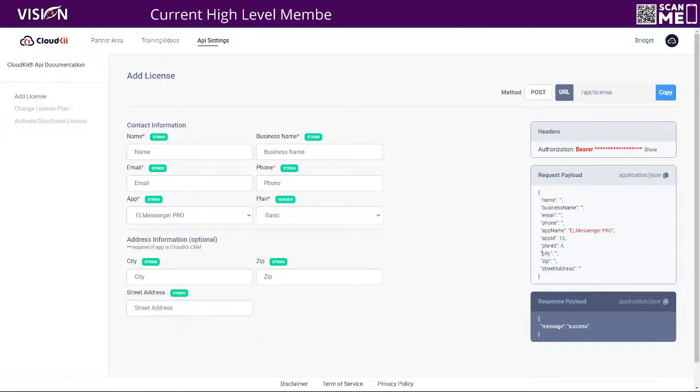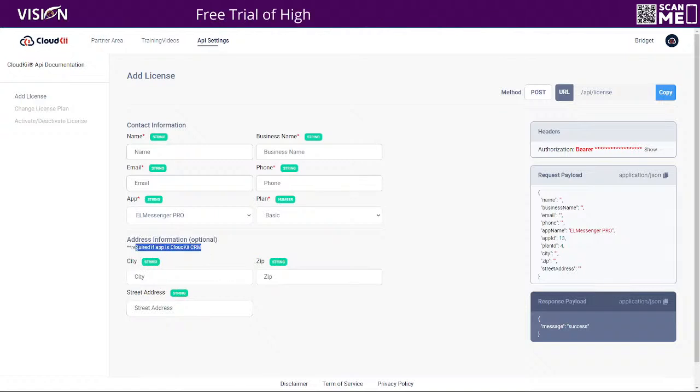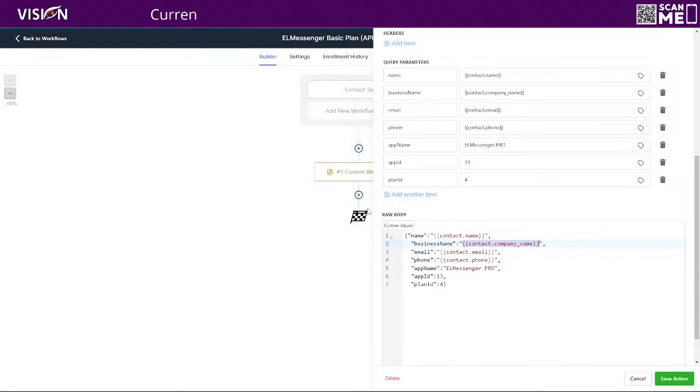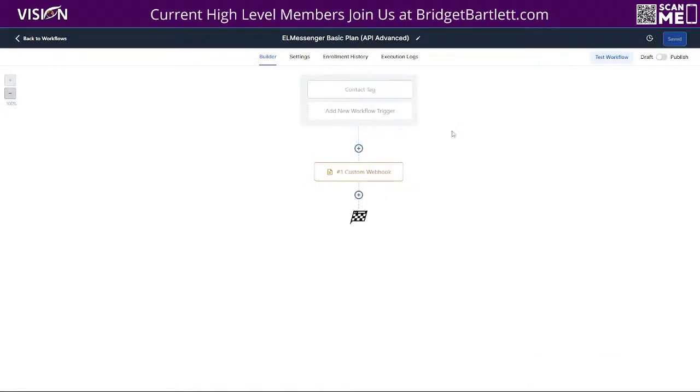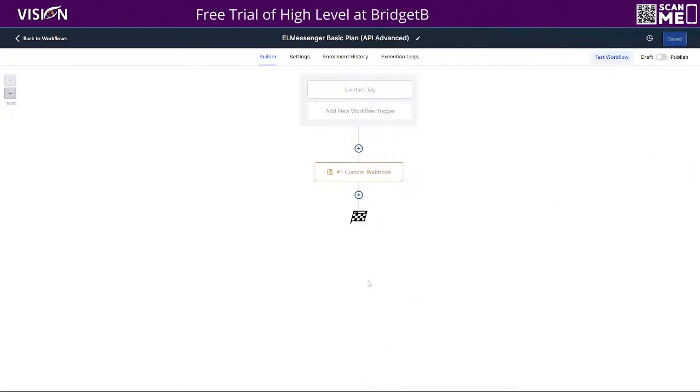Now, you'll see down here that we didn't add city, zip, or street address, and that's because that's this information down here that we don't need to capture because we're not giving access to the Cloudkii CRM. Okay, so we have all of the fields that we need here. We have our plan ID and all of that is ready to go. And then of course, all we would need to do to trigger this is add the contact, which is Messenger Pro Basic. Okay, so that is all internal inside of High Level.